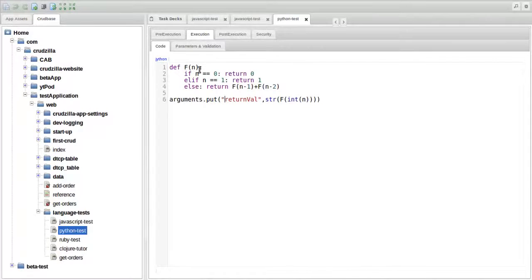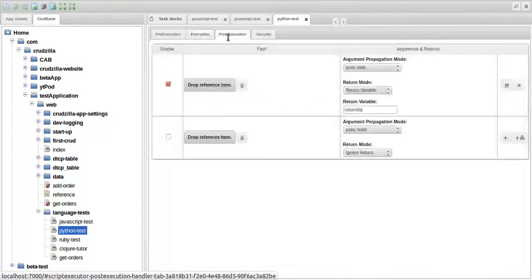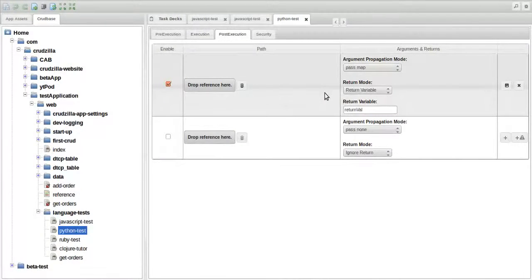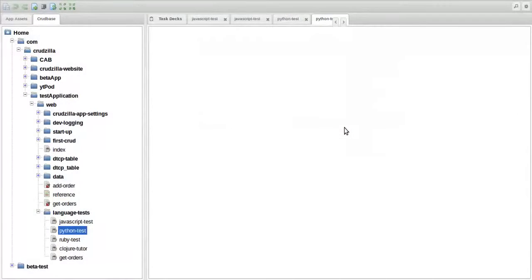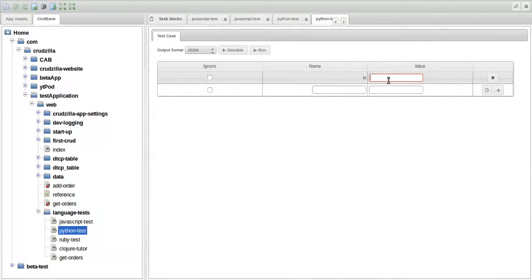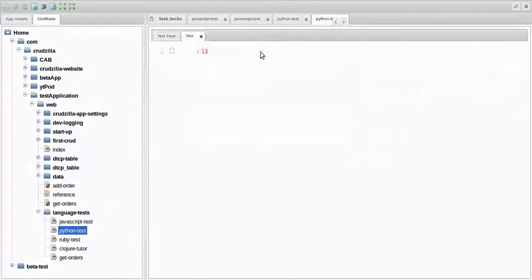It's actually a hash map, so you can call the put method on it. So in Python, since we can't use the return statement, we're going to put it directly on the argument map as a result, as a return value. And to actually get it to the browser, we add a post execution handler here, which returns the value for it. It basically says grab this value on the argument map and return it. So we're going to test this. Return the 7th, and it calculates it and returns it for us.